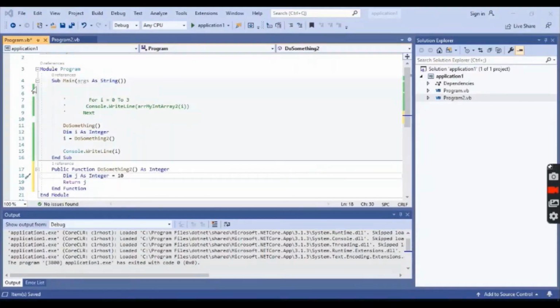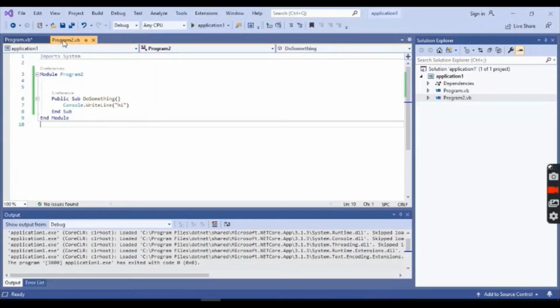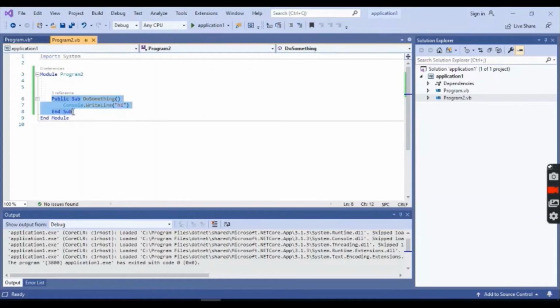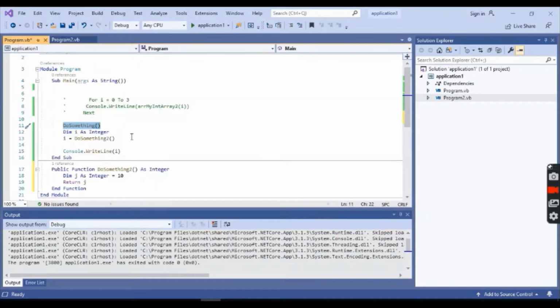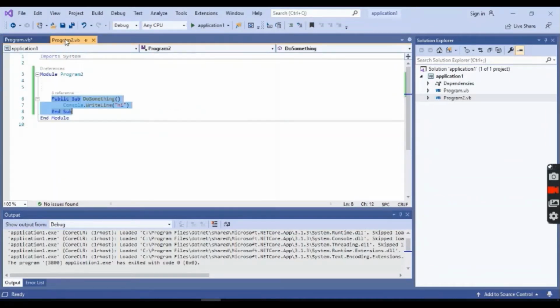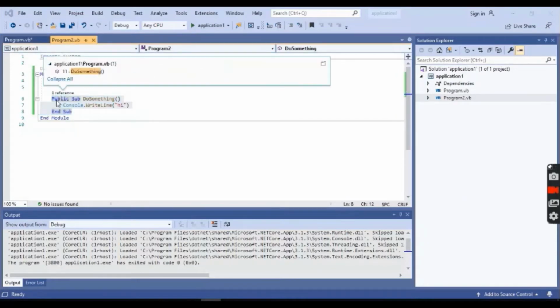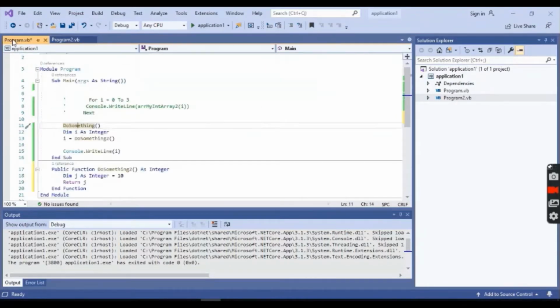Implementing subroutines and functions. If you see here, this is the main function, and here I have called the DoSomething function. This DoSomething is in the same project but in another VB file, Program2. In Program2 I have made a subroutine which is public, and it is going to print WriteLine "Hi". I have called this from another file. These two files, Program and Program2, are both in the same project. DoSomething is declared public, and we are going to call it from here.